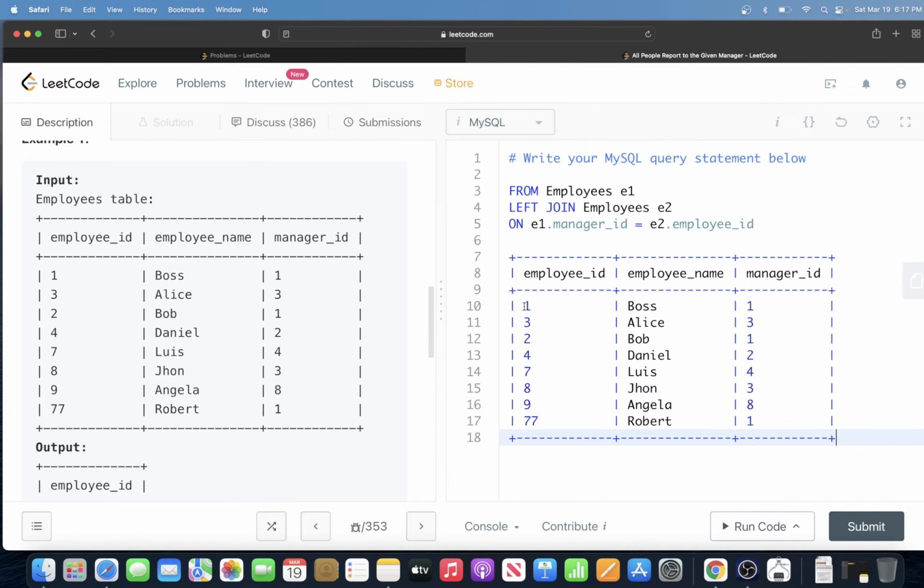So these 3 columns will be returned and the manager ID is going to be 1. For 3 it will find a match, manager ID is 3. For 1 again it will find a match, the manager ID is 1. For 2 it will find a match, Bob, and the manager ID is 1. For 4 Daniel, it will find a match and the manager is 2. Similarly for 3, it will find a match and the manager is 3.